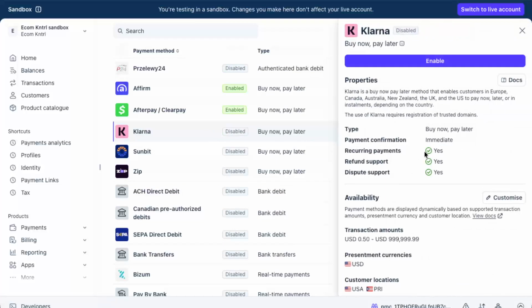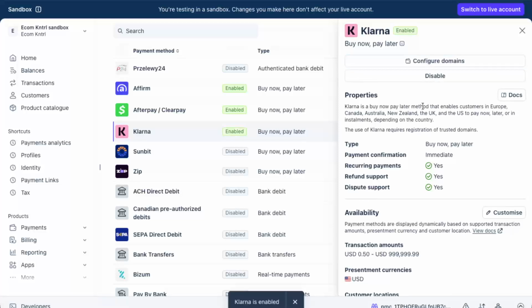In the Klarna panel, Stripe will usually show you a short description, eligibility information, and an action button to turn it on. To finish enabling Klarna, click the Enable button. After you click Enable, Stripe will process that change and add Klarna to your supported payment methods. This may take just a moment.